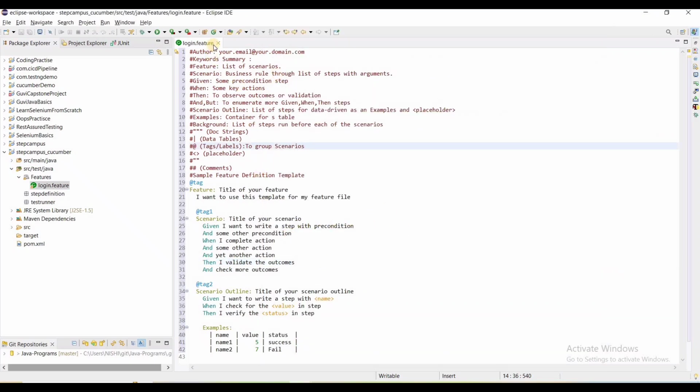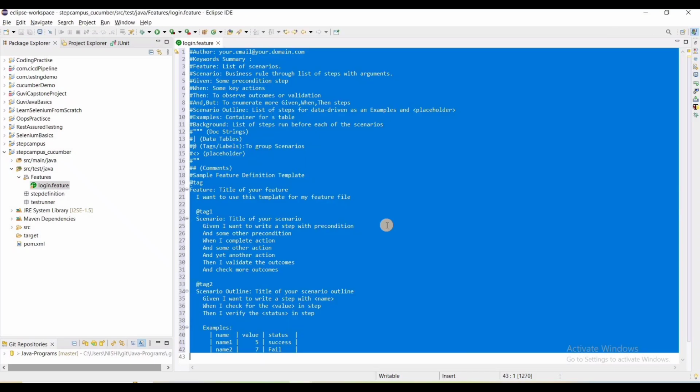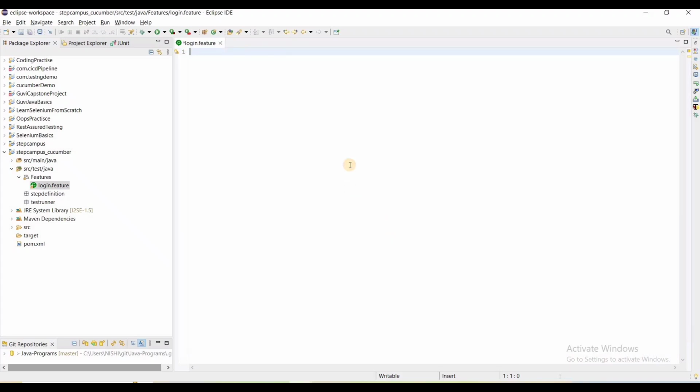Now the feature file we have created. Press Ctrl A, I will remove this content so that I can write from scratch. Now, we have created a Maven project, but we haven't added any dependency, so we don't have any dependency. I will show you how. Let me write the first feature file. I will show you all the things step by step.